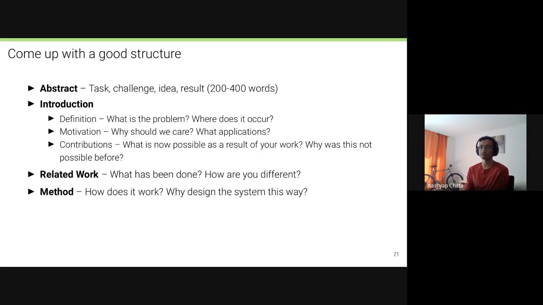Then there is the method. This is a description of your system. You actually spend a lot of the pages in your draft on the method because you want to make it very clear. And then finally, there's the results. Basically, talking about the experiments you did, what works, what doesn't work, and very importantly, giving some intuition or explanation as to why things worked or didn't work.